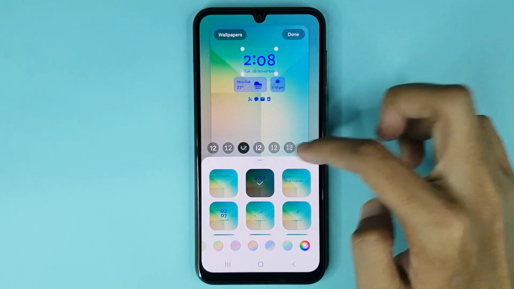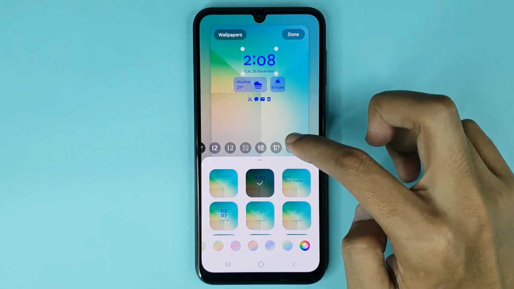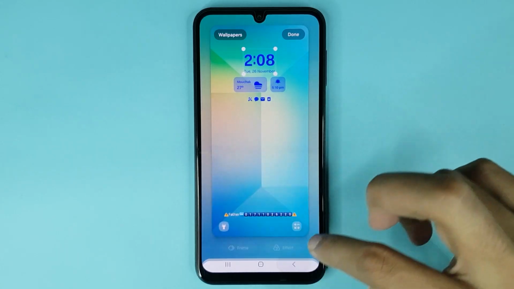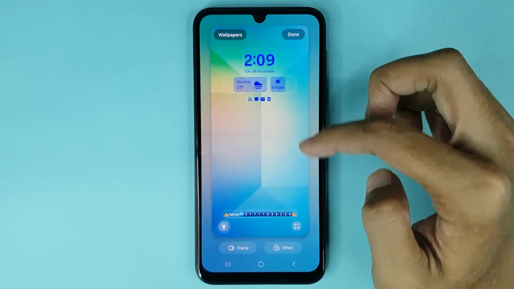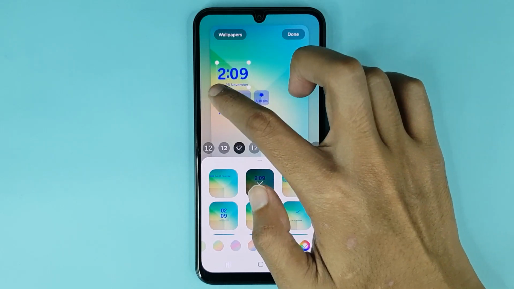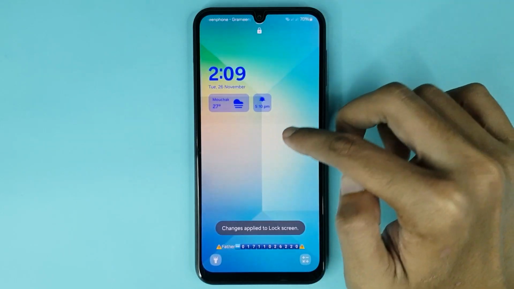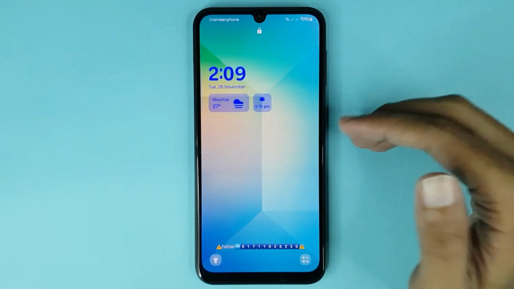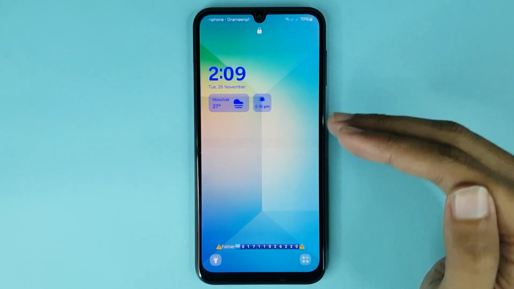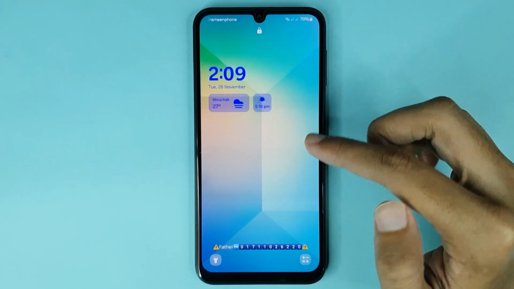You can also change your clock style font from here and you can choose any font style as you like, and that's it. You can also change your clock style position. Just tap here and then you can set any position as you want, then tap on done and it's done. You can see in my phone lock screen clock style has been changed successfully. And that is how you can change lock screen clock style in your Samsung Galaxy A06 phone.